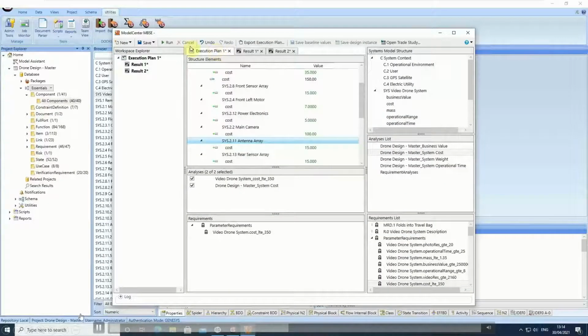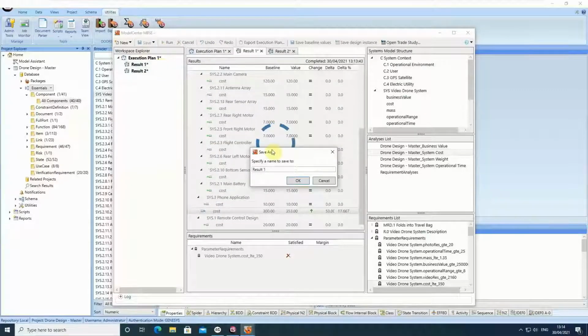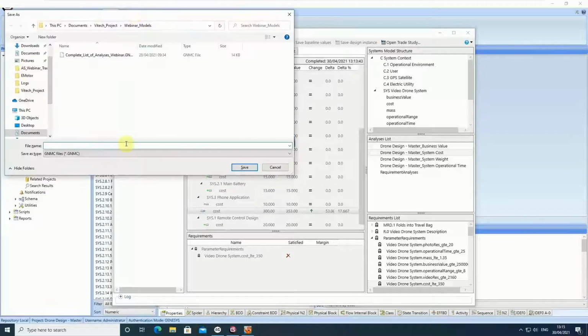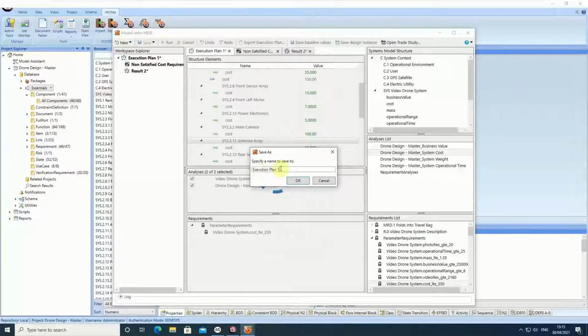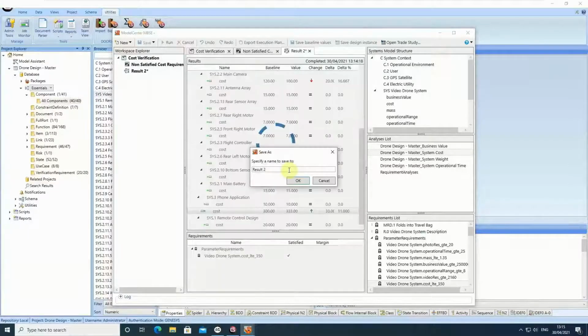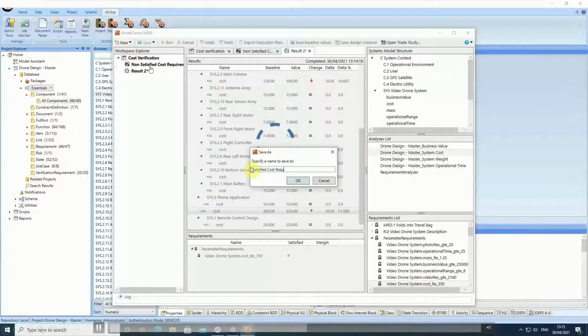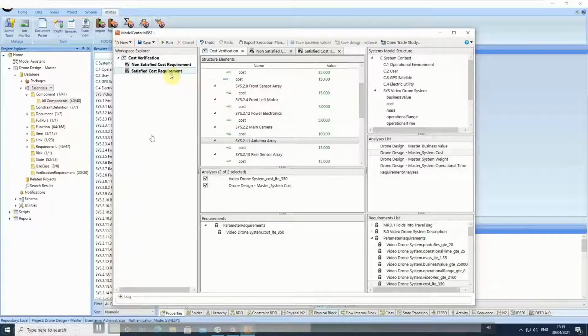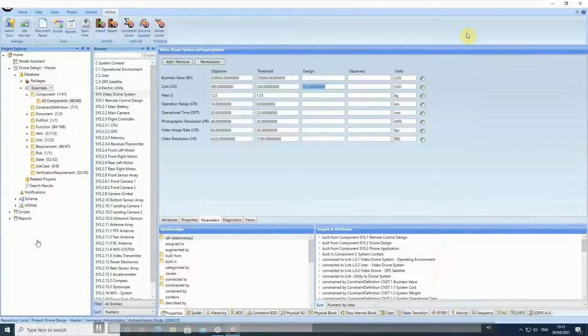Here, I will show you quickly how to save the information contained in this execution plan, as well as the results of this analysis, so we can create a GNMC file. We can give names to the different execution plans and result tabs. For instance, here it's the cost verification analysis, and we have non-satisfied as well as satisfied cost requirements. We will be able to open them up and use them later in the design process.